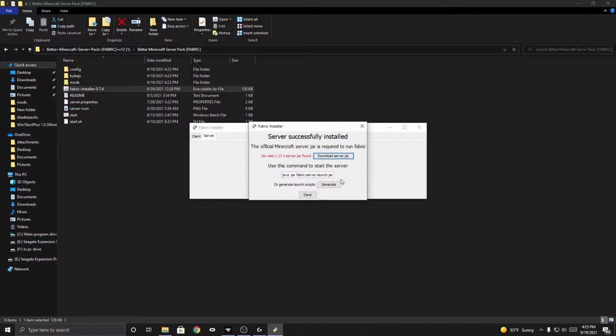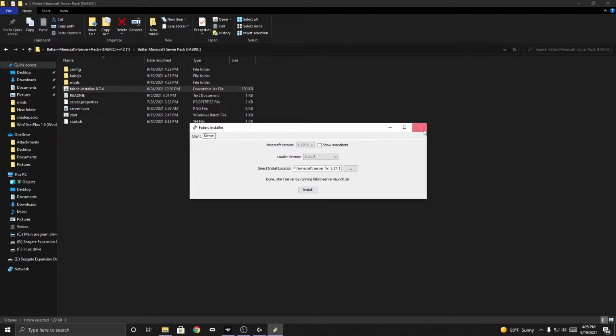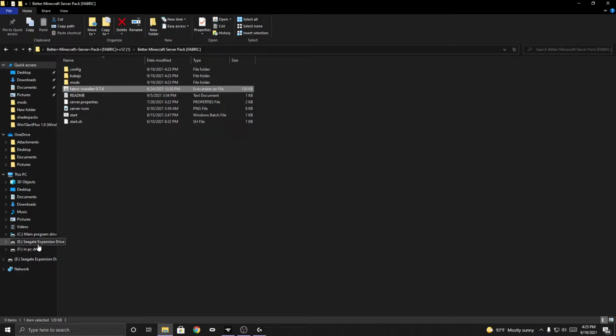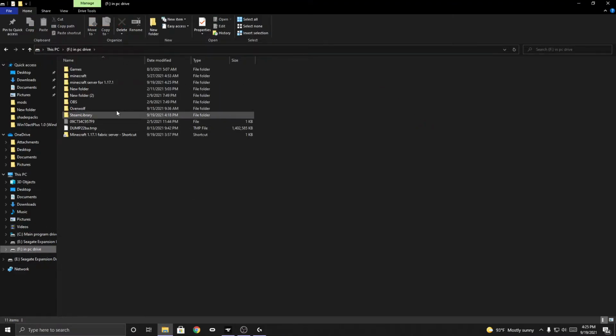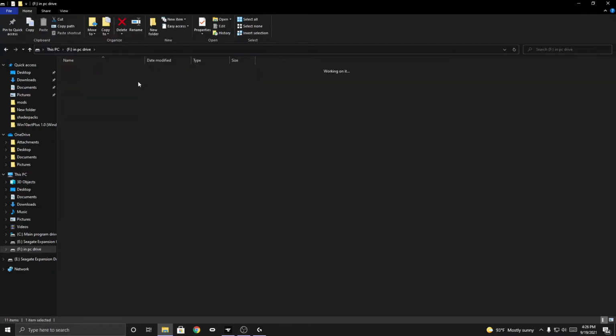It should generate server launch and all of this. Now what you're going to need to do is click download server jar, wait for it to finish downloading, and click generate. And when it says, are you sure you want to override the existing launch scripts? Click yes. Alright, and it should be done. Now all you got to do is click on done and close out of the installer. Now we're going to go ahead and go to the drive that I installed it on, and as you can see right here, it's right here.